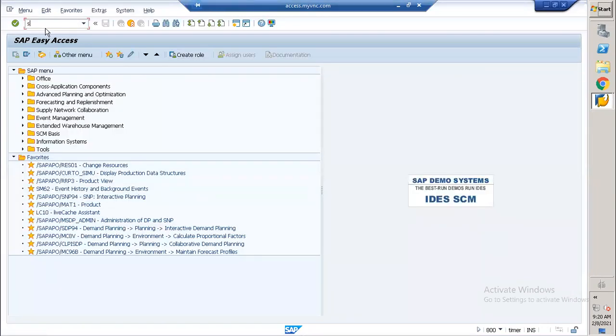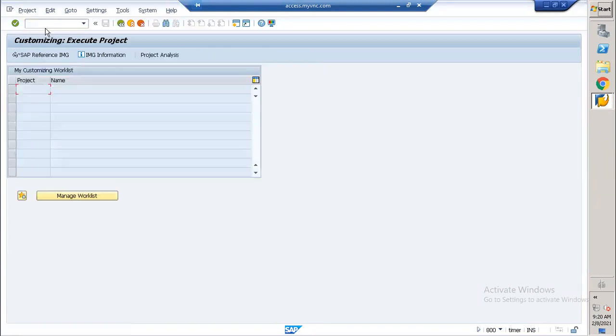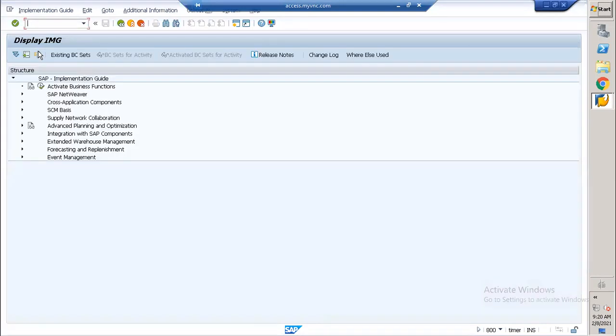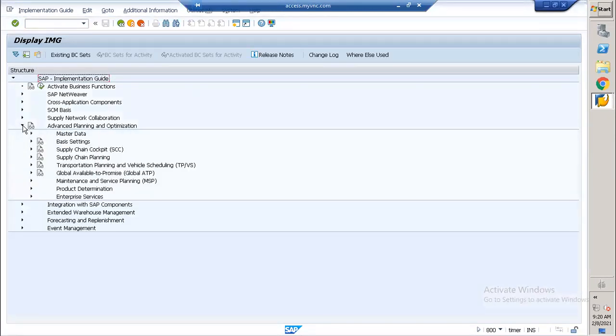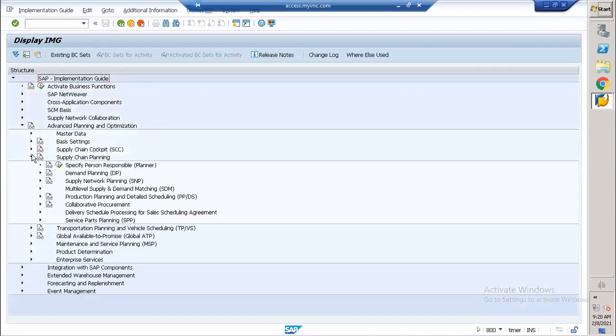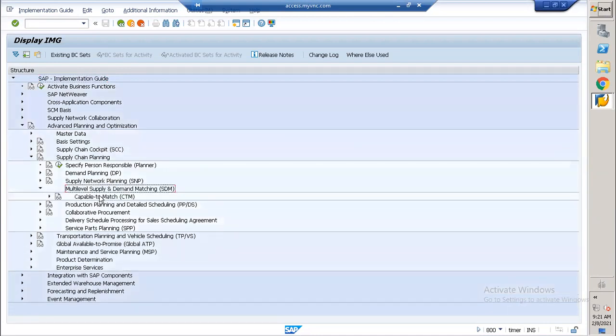Okay, the configuration part is, first of all, go to the SPRO, SAP reference IMG, APO, supply chain planning, multi-level supply and demand matching, CTM.